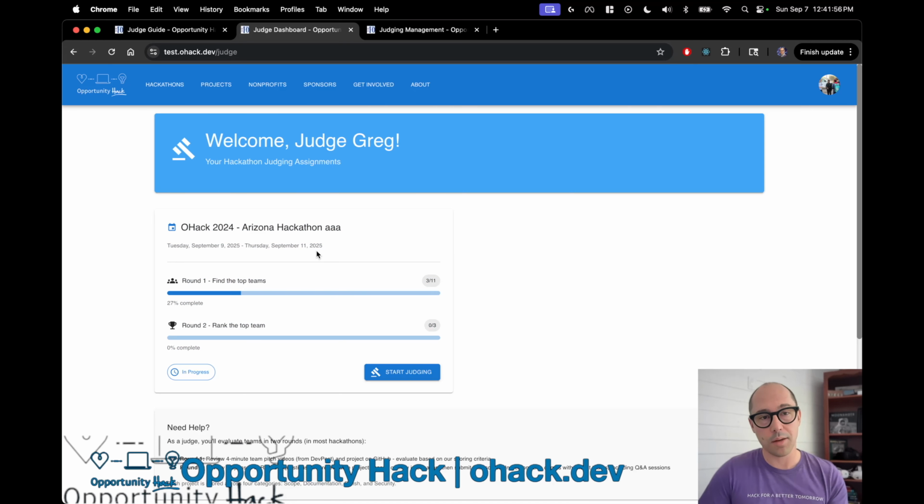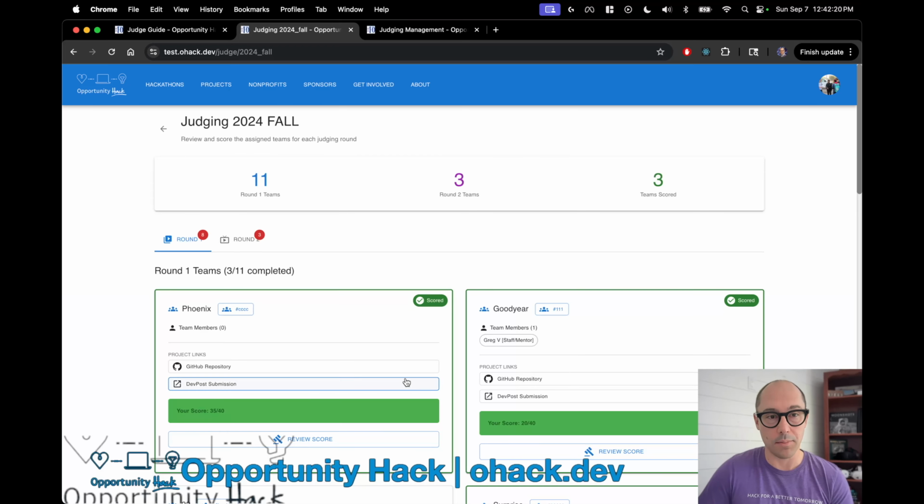If we have other nonprofits, if we have other hackathons you've judged, you might see previous cards for this. But this specific screen has only one button, Start Judging, and it shows how well you're doing against all the teams that you're supposed to judge. So I am 27% complete. Round 2 has not yet begun, but we'll talk about that in a second. I'm going to click Start Judging, and you'll see what I mean.